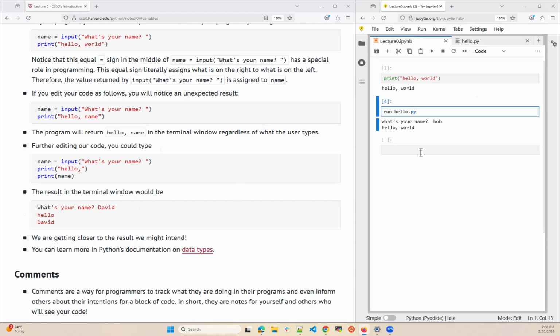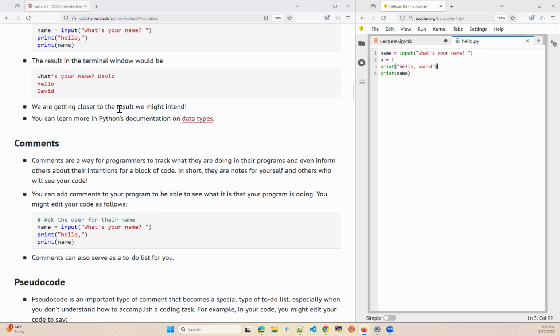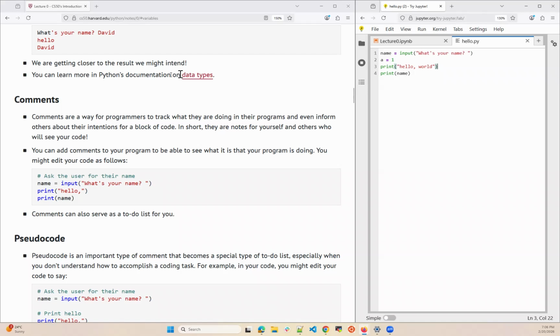So run hello. Run it again. Shift enter. So, David. What's your name, David? If I do this again, say Jane. Run it again. Jane. What's your name, Jane? So we're getting closer to the result we might intend. You can learn more in Python's documentation on data types. You can go to this link if you want to see more about data types.